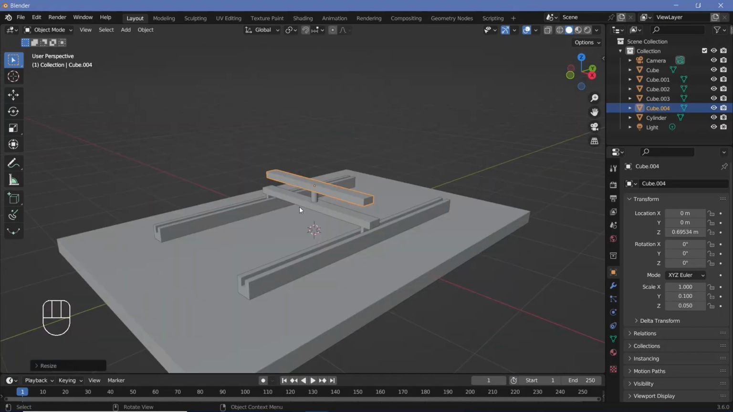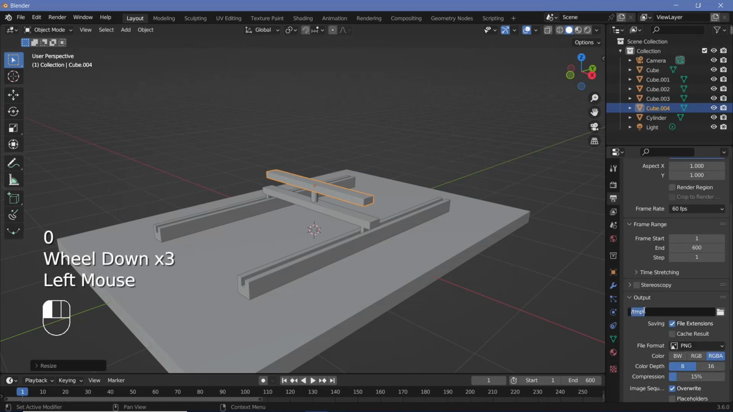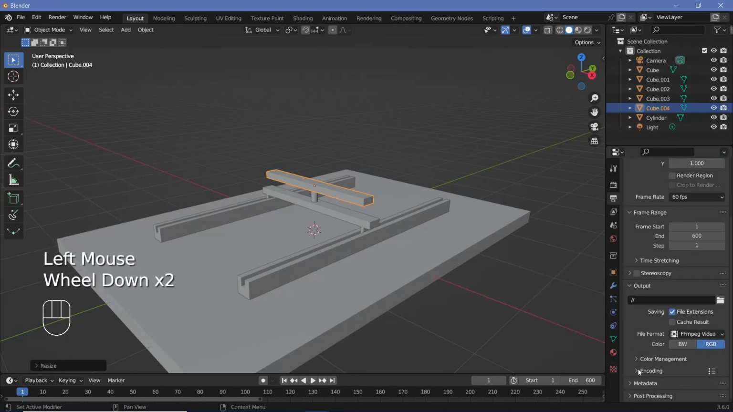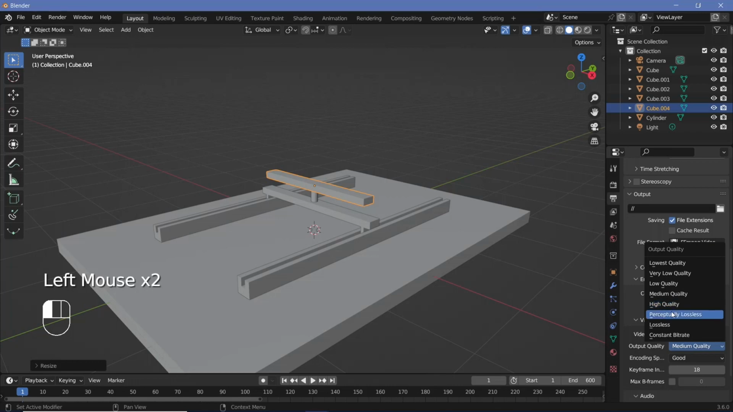Next, we can set all of our animation defaults before we start animating. So let's go to our output properties, change the frame rate to 60 frames per second. End frame can be 600 so that it's a 10-second long animation. Output folder, we're going to choose whatever we want it to be. File format, we're going to choose FFmpeg video. Encoding, we're going to change the container to MPEG-4, and output quality, we're going to choose perceptually lossless.